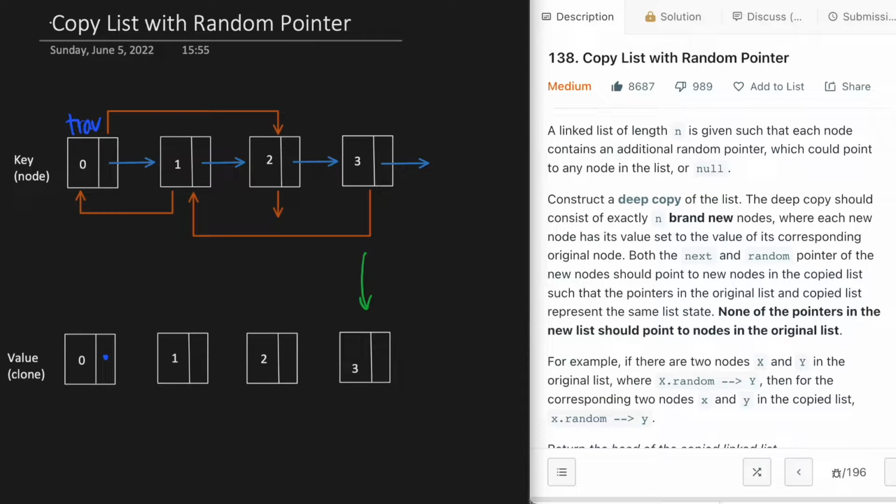Today we are solving copy list with random pointer. So basically we're just going to copy a linked list. This linked list has a random pointer for each node, which will point to some random node in the list.